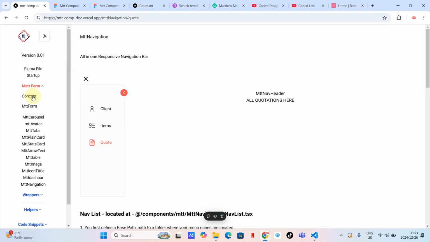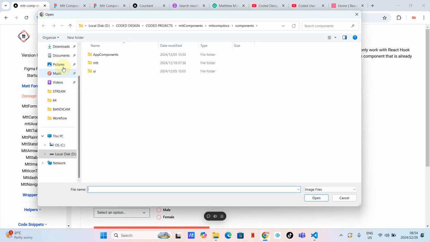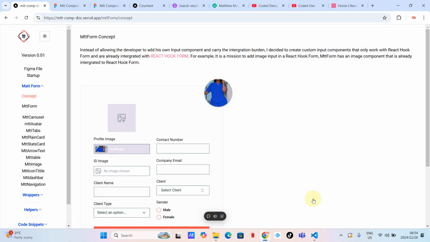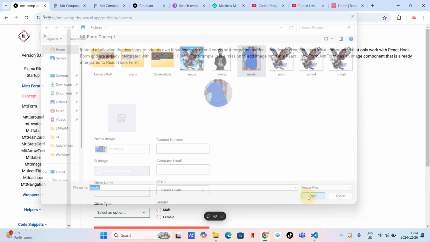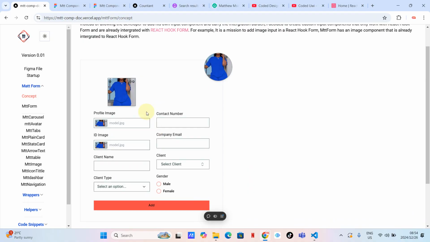Let's go to Met Form and to concept, check here. This is a Met Form. Let's go to pictures. Which can I use? This is an internet picture. So as you can see, guys, you can select an image, and then you can have an image displayer there as you wish. Also, you can have this type of image displayer. Behind the scenes, I'm using React Hook Form. It's very easy to upload images. Everything has been integrated for you, as you can see, guys.